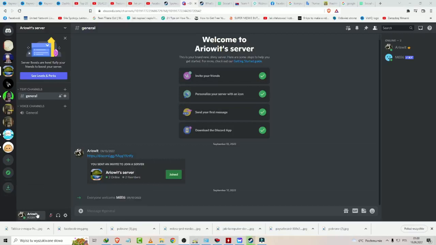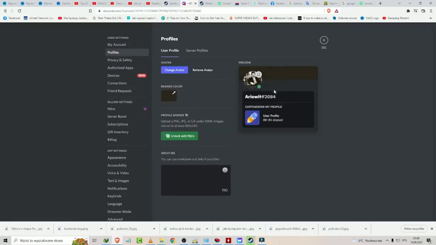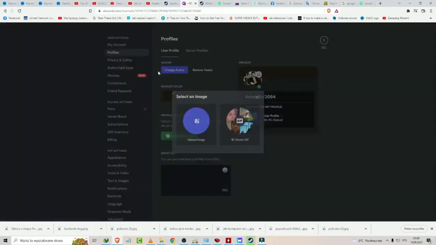So, this is what you need to do: log in on your Discord. Now, here at the bottom, you have a circle. You click on this, user settings. Now on My Account, and now on Edit User Profile. And as you can see here, you have the option to change avatar.